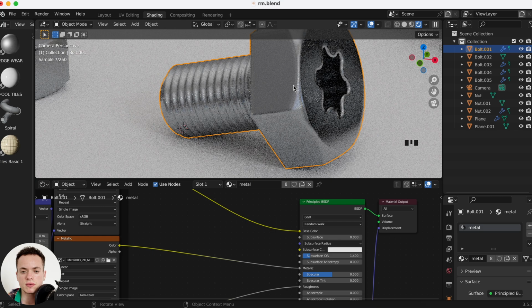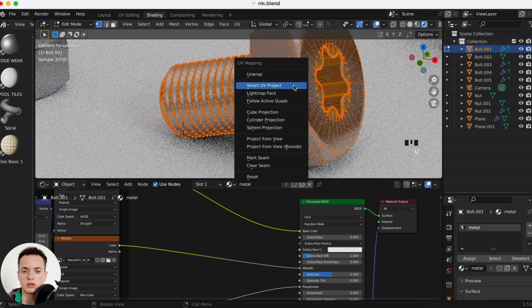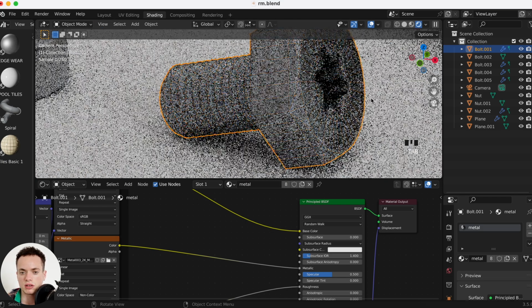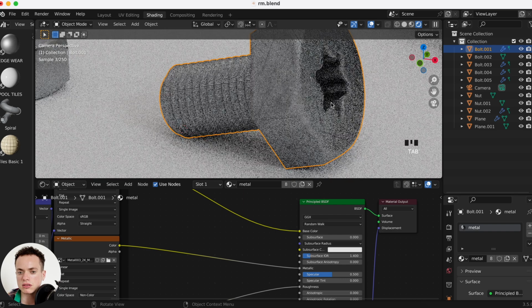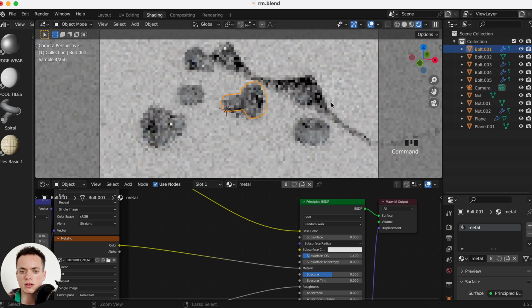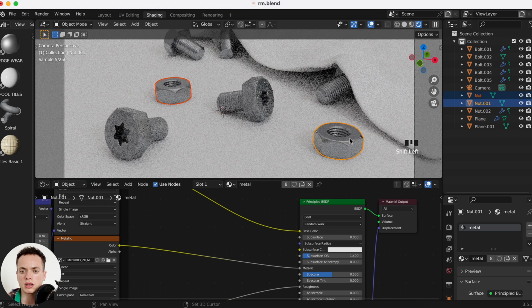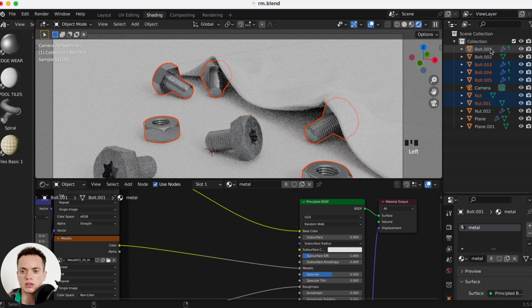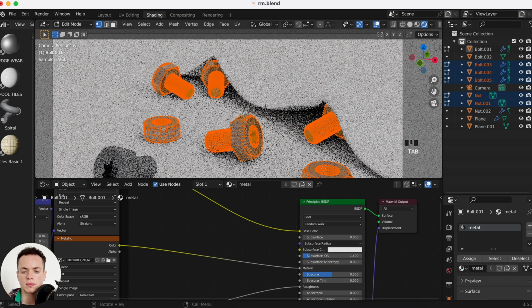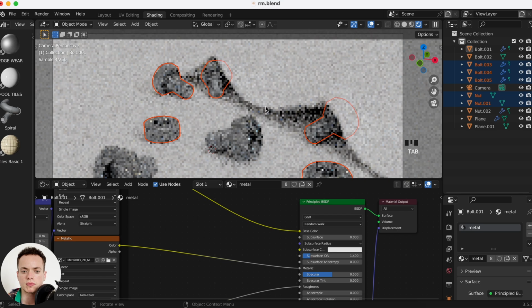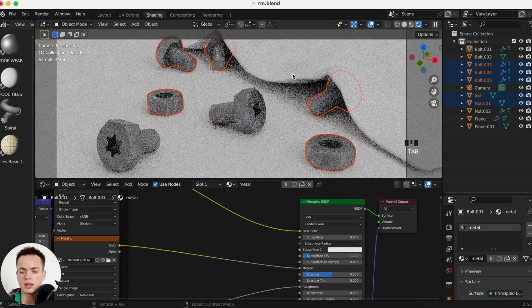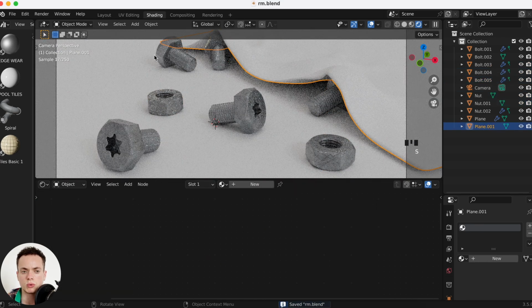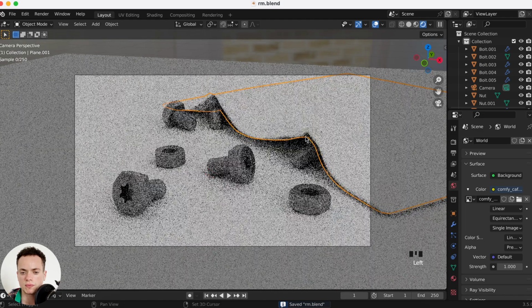Maybe we can do this. Tab, U, Smart UV Project. Like this. I can do this and also not this one, like this. Then for the cloth, we are going to create a material for the cloth.